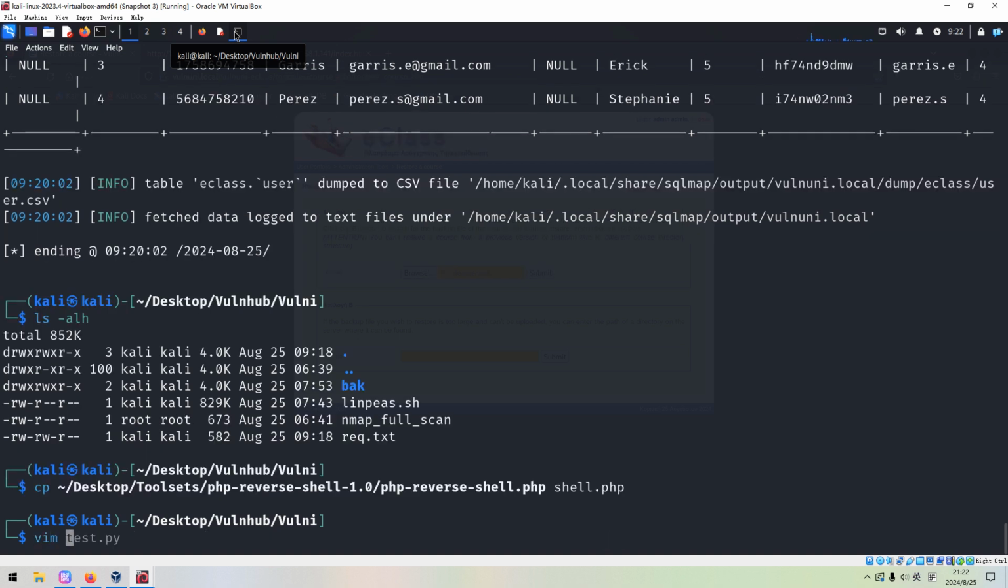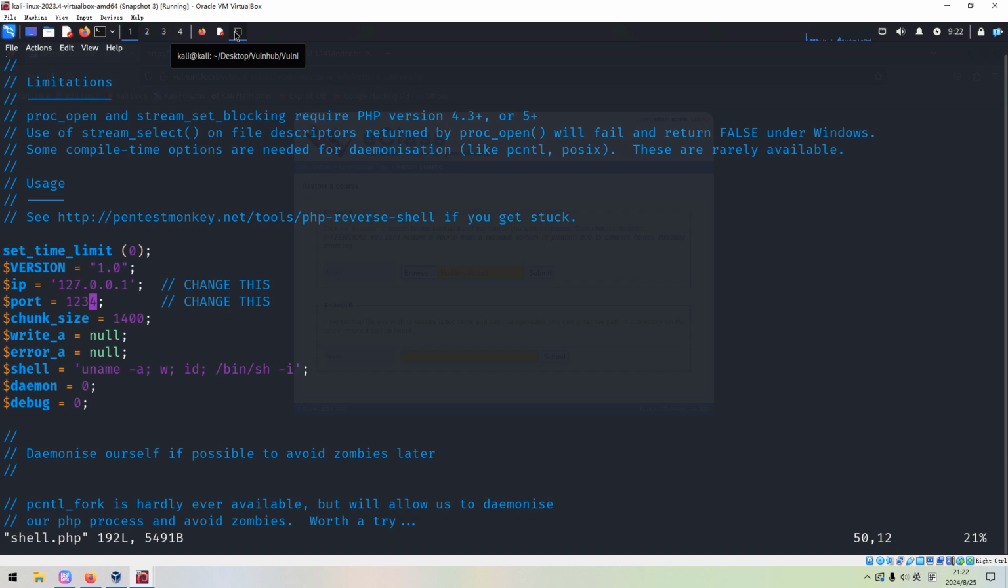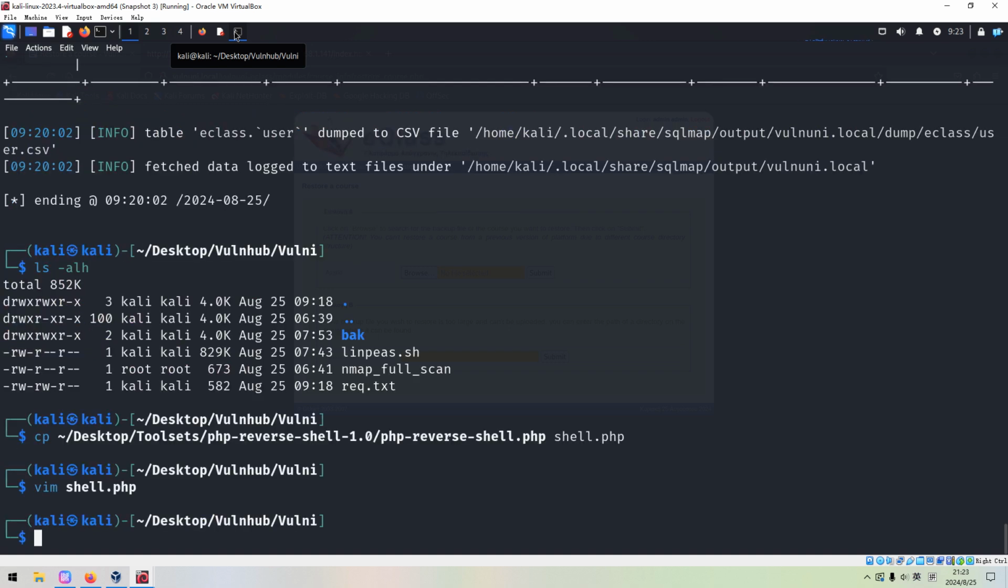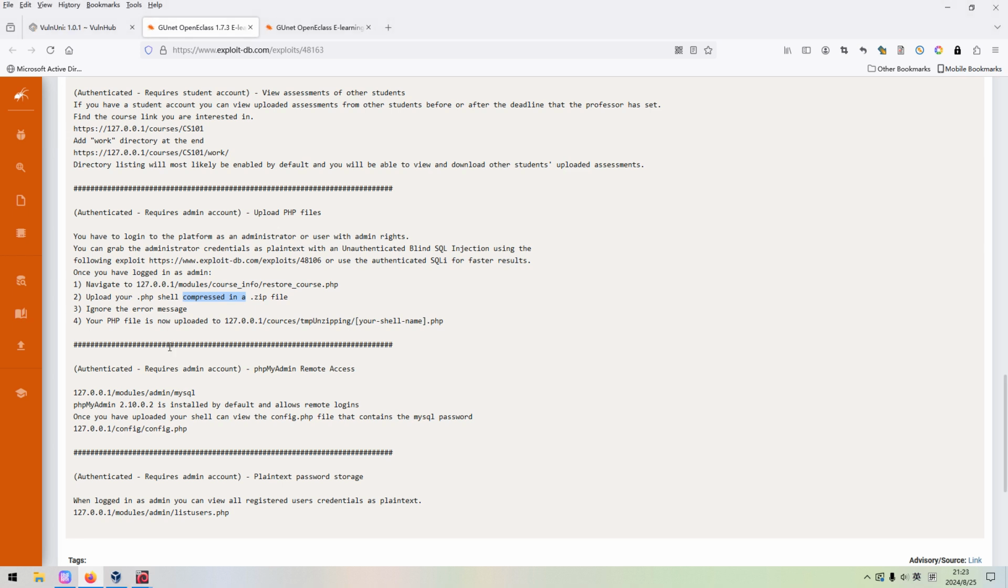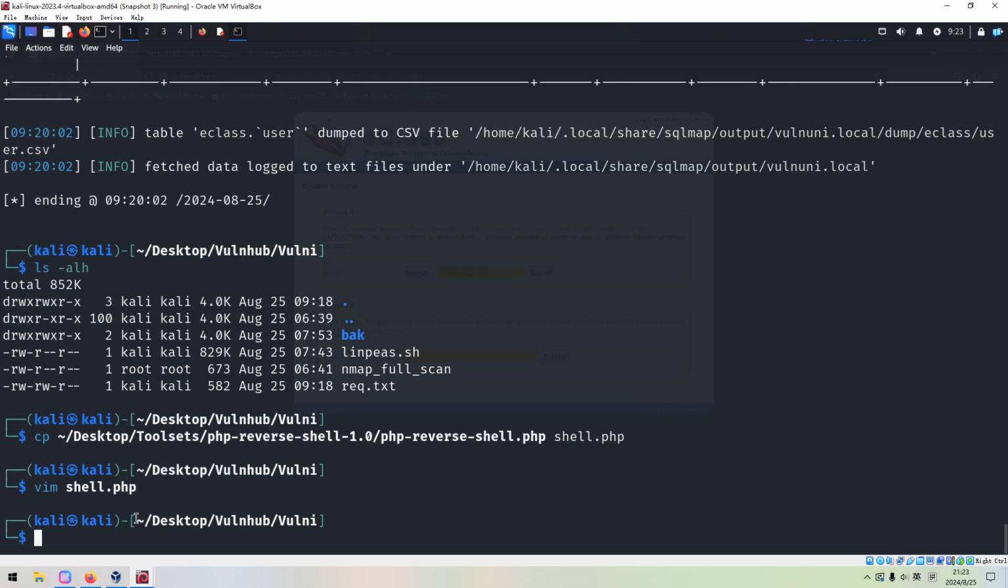PHP, and then we need to make some modification. The IP address should be changed to my Kali Linux. The port number, as always, I'd like to change to my favorite one, 555. You can choose any port number you're comfortable with, right? And we can write and quit. And then as instructed by this POC, we need to compress this PHP file. We can use zip, shell zip and shell.